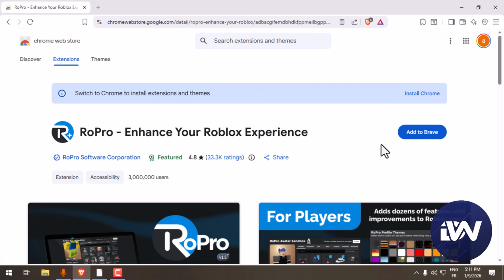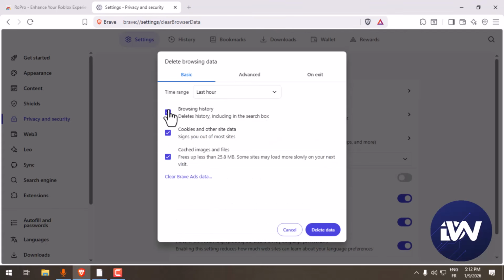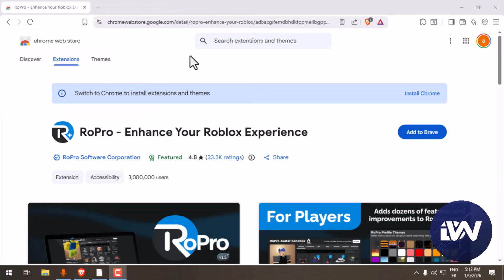Step 3. Clear cache and cookies. Sometimes old browser data causes Ropro to fail. Go to your browser settings and then click on Privacy and Security and click on Delete Browsing Data. Unselect Browsing History and Cached Images and Files and just select Cookies and Other Site Data and click on Delete Data. After that, restart the browser.